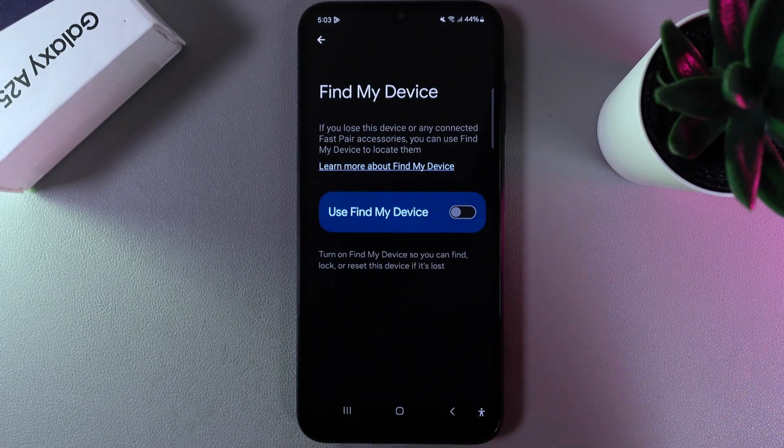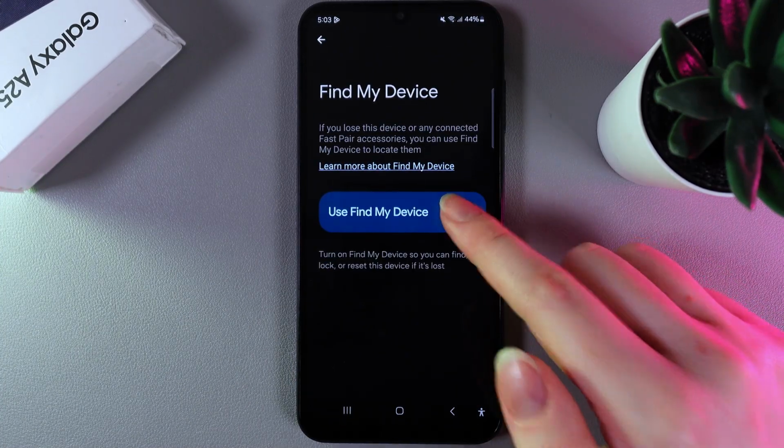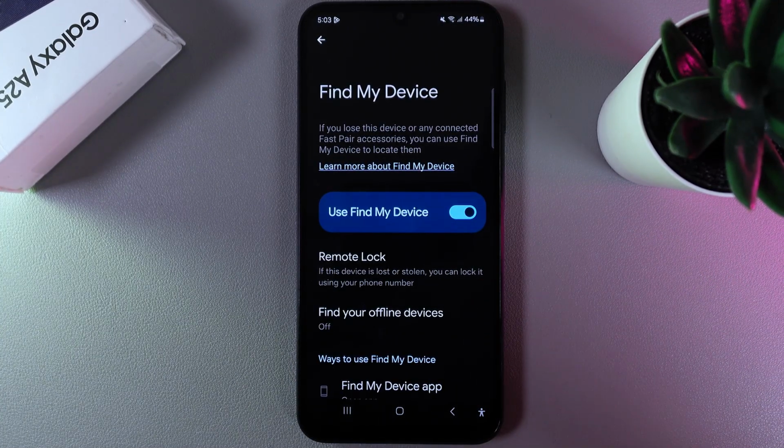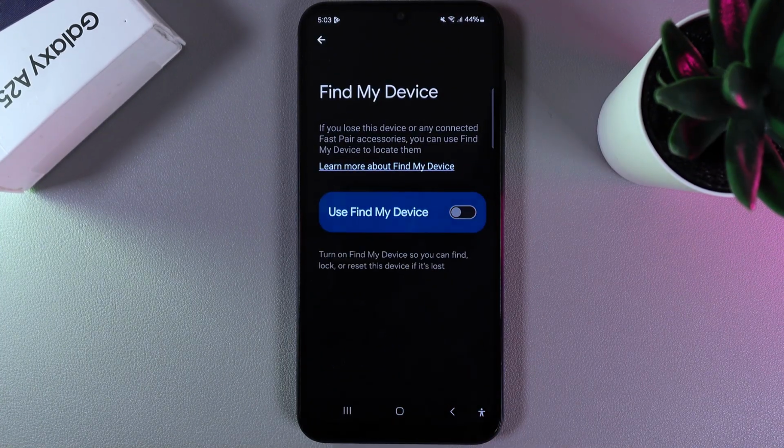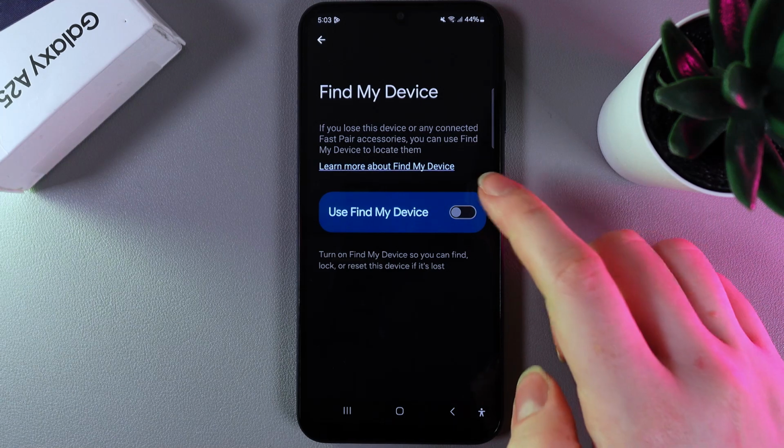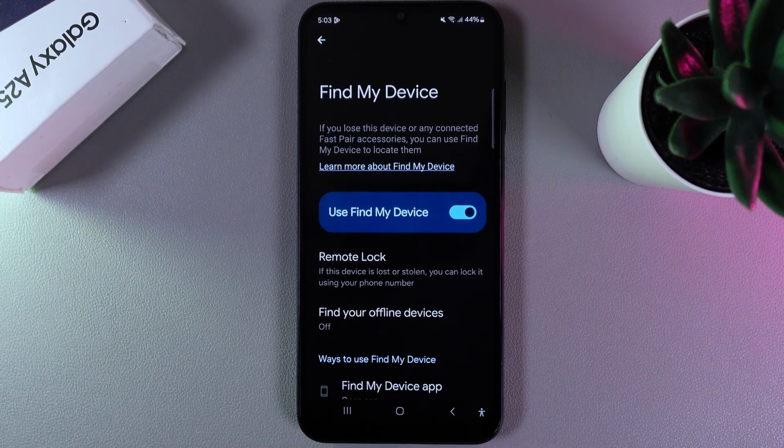Click on it, and to enable this feature, we would need to click on the slider until it will turn blue. But if you would like to otherwise disable it, click on it once more, and this feature will be disabled. Now, let me tell you a little bit how to find your phone if it's lost.